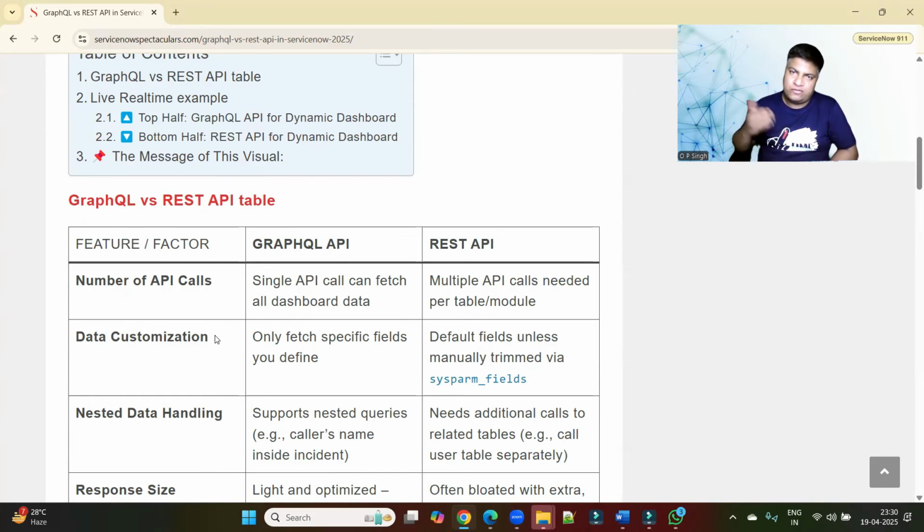Second is data customization. Again, GraphQL is more flexible than REST API. It fetches only those fields which you have defined, whereas in the case of REST API, we always get the default fields. If we want to adjust the fields, then we have to use the parameter sysparm_fields. There we have to specify the fields, and in that case you will get only those fields. So again, some difference is there.